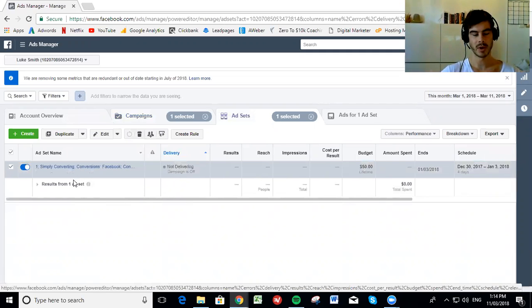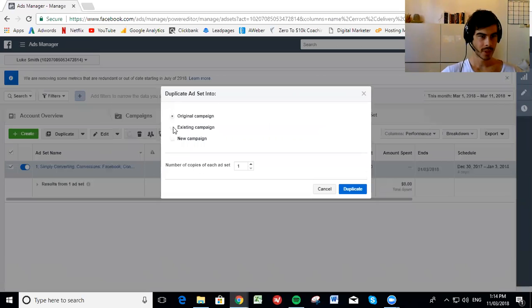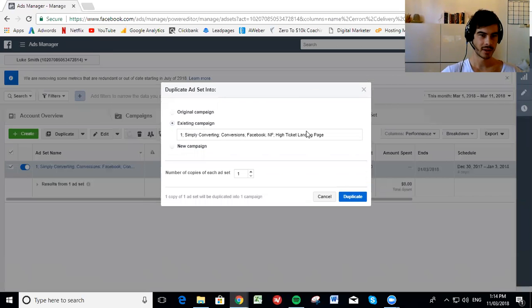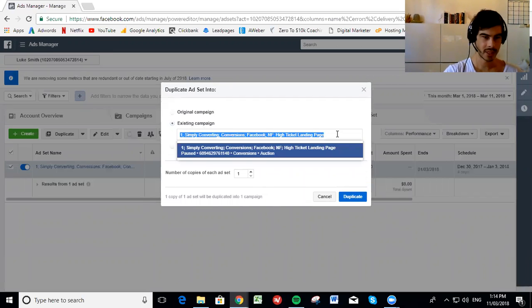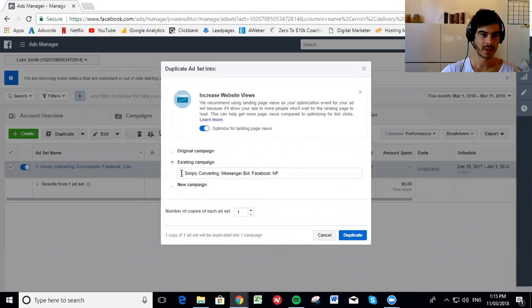Sometimes you might have some targeting in place in an ad set that contains an ad that you want to use under another objective. So that's one instance where you would want to move from one campaign to another. All you do is highlight on the left-hand side and hit duplicate, and then hit existing campaign. So I can basically place that in any campaign by typing in the name of the campaign you want to move it into.